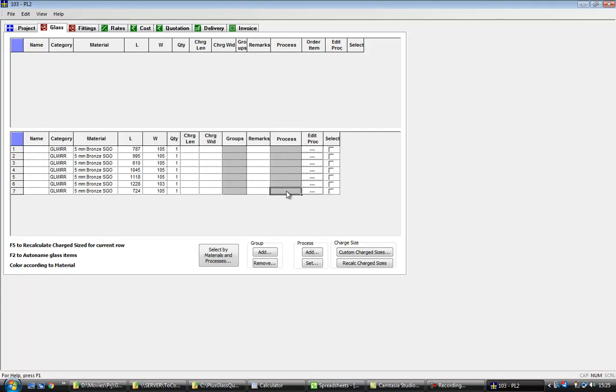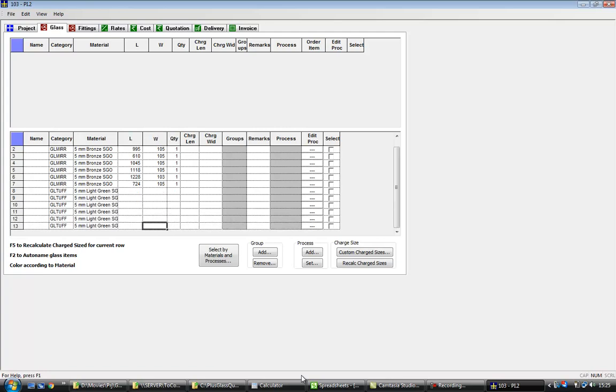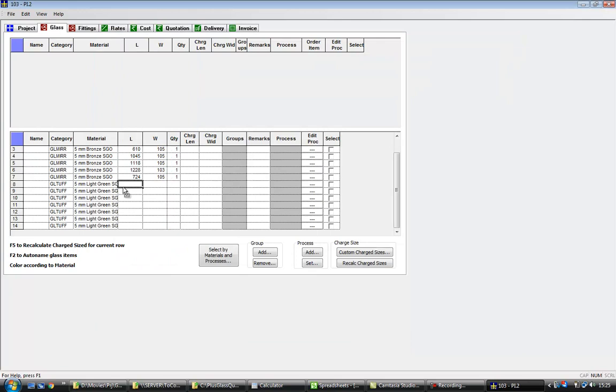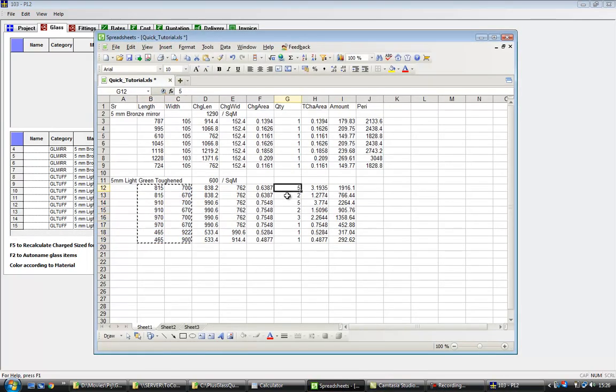Next, we add the toughened glass items. Change the category to reflect toughened glass. Again pick up 5 mm light green Saint-Gobain glass. Use the shortcut for copying. Copy the sizes. We need to copy this quantity.